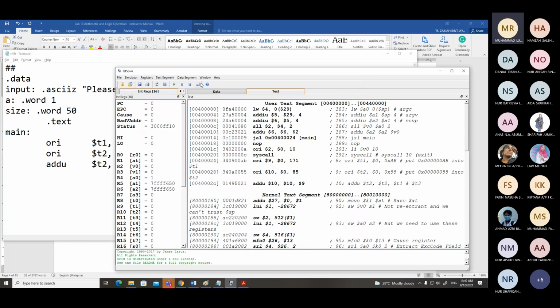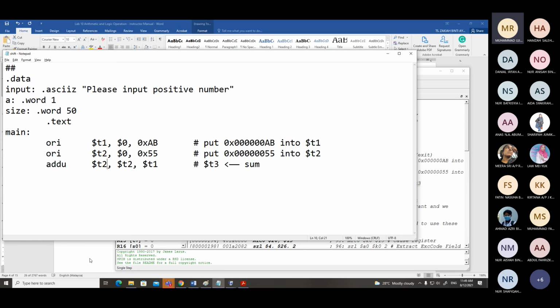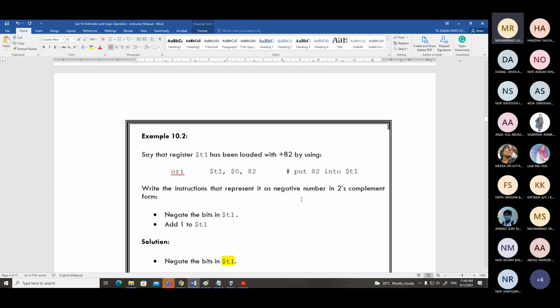You can guess it. Before this, T2 contained 55. Now when I do the operation ADDU T2, T2, T1, it means changes happen on T2 again. So that's the answer for example 10.1.